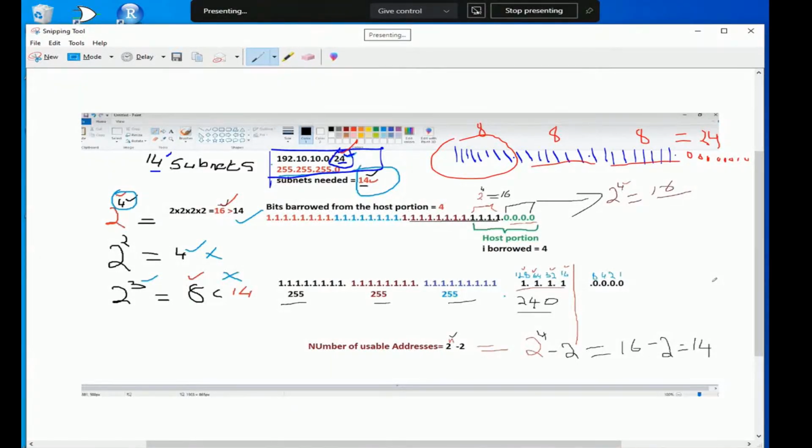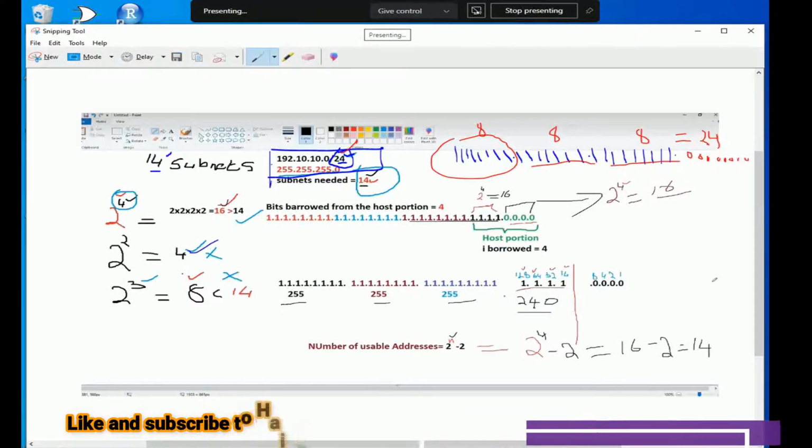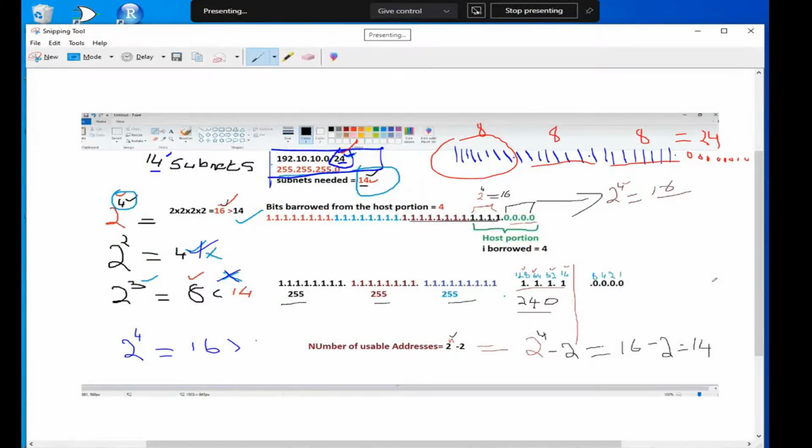But here our requirement is that we need 14 subnets. If we need 14 subnets, we need to borrow some bits. How many bits do we need to borrow? See, 2 power 2 becomes 4. It is not meeting our requirement, so it is less. 2 power 3 is 8. 8 is less than 14, so it is not meeting our requirement. Then 2 power 4 means 16. So 16 is greater than 14.